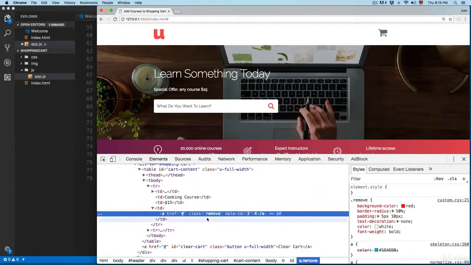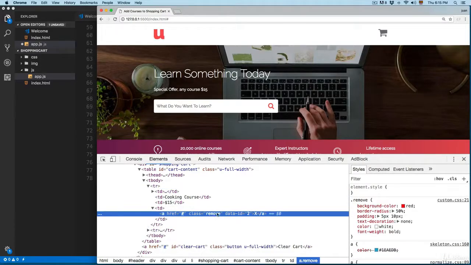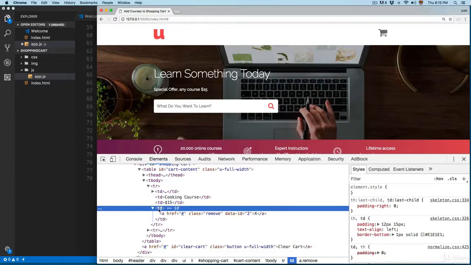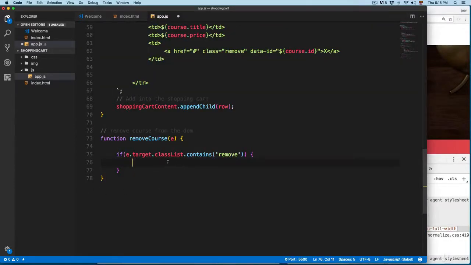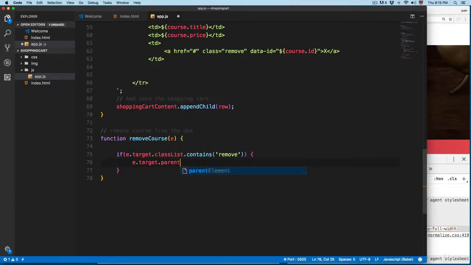So then we're gonna be in this position. Remember, traversing, you have to define a starting point, and then you're gonna use the functions to reach the point that you are trying to achieve. In this case, we're going to be here. A parent element is going to take us right here. So we're going to need another parent element. So we need two parent elements right here. e.target.parentElement.parentElement.remove is going to remove the course from the DOM.